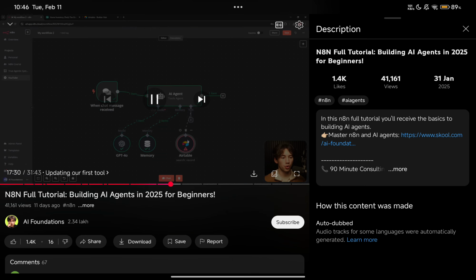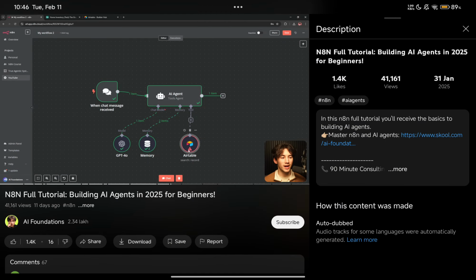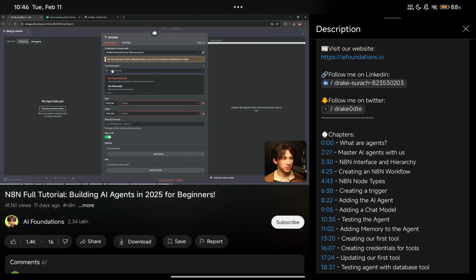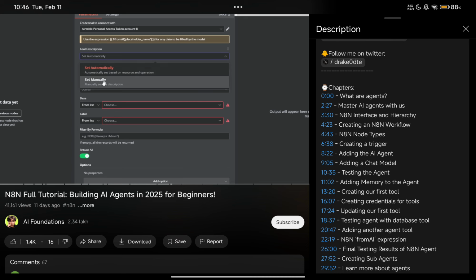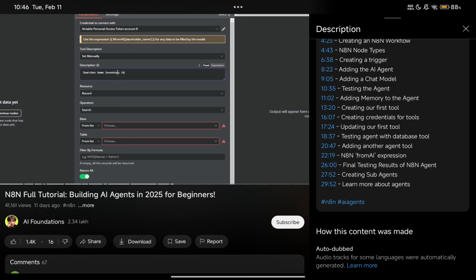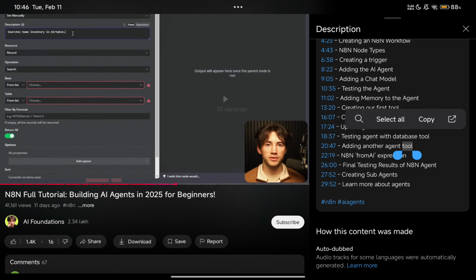Anytime you add a new tool to your AI agent, you want to let your AI agent know, hey, this is what's going on with this tool. And that's what the tool description is for. So we're going to set this manually, and we can just say searches home inventory in Airtable. So we're kind of giving it these words like home inventory, Airtable, so that it knows.